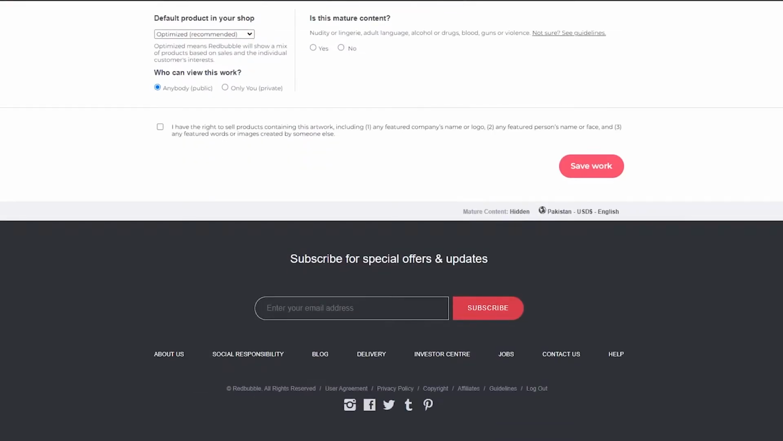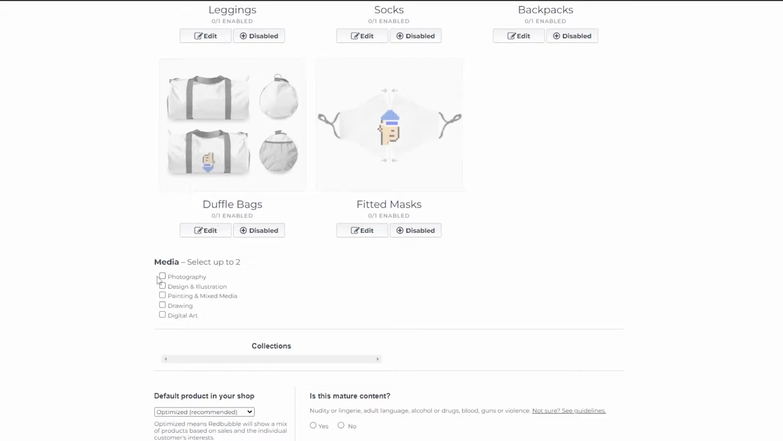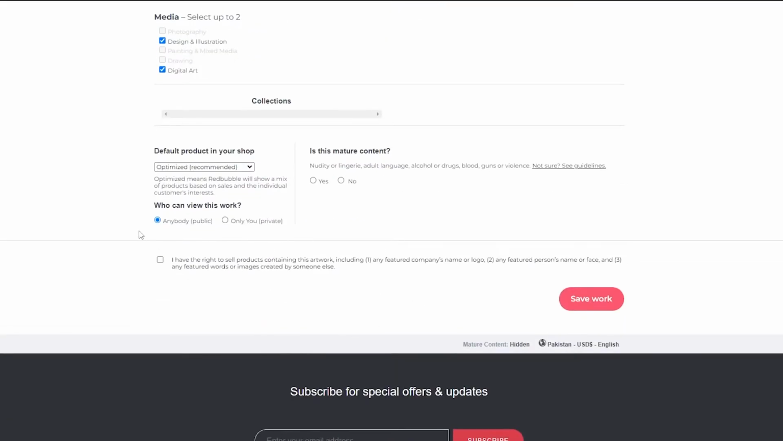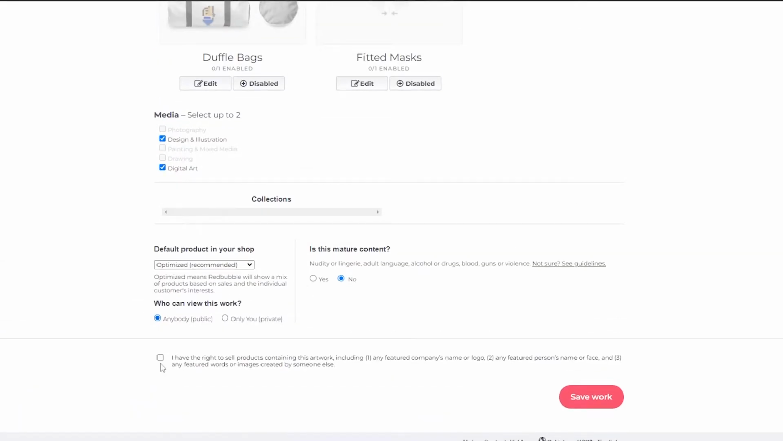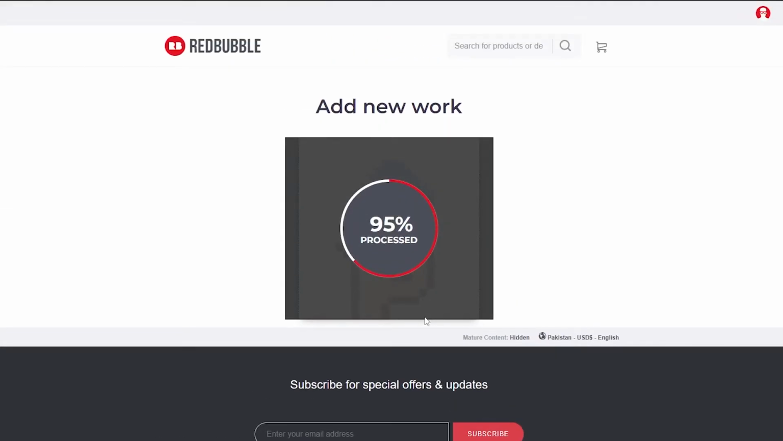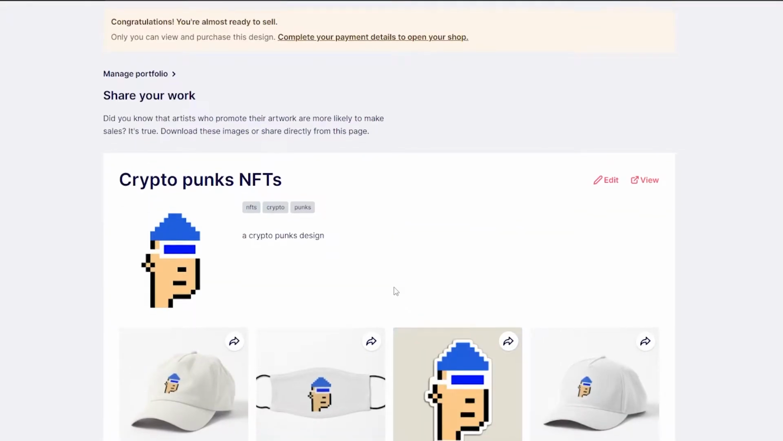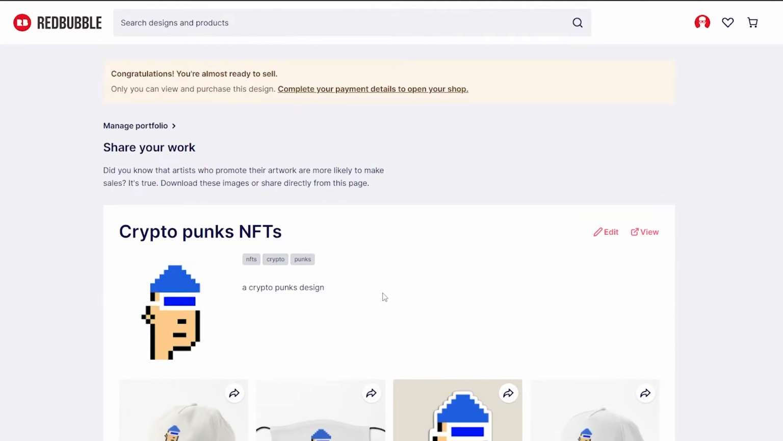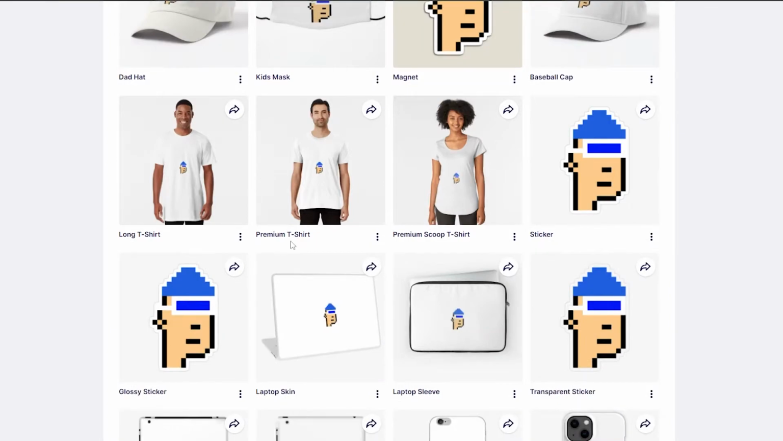Now all I have to do is just simply scroll down over here, and we have media. So we only have to select up to two. So it's design and illustrations, and it's digital art. And then anybody public, only you. Default product in your shop, optimize recommended. So who can view this work? Anybody public. Yeah. Is this a mature content? No, this is not a mature content. And just click on the terms and agreement and simply click on save work, and then boom, you have your work ready. So as you can see, our work is ready. All our shirts and stuff like that is ready. Now if I just simply click on this button right here, I can share it on to Pinterest as well. So it's really simple, it's really cool.